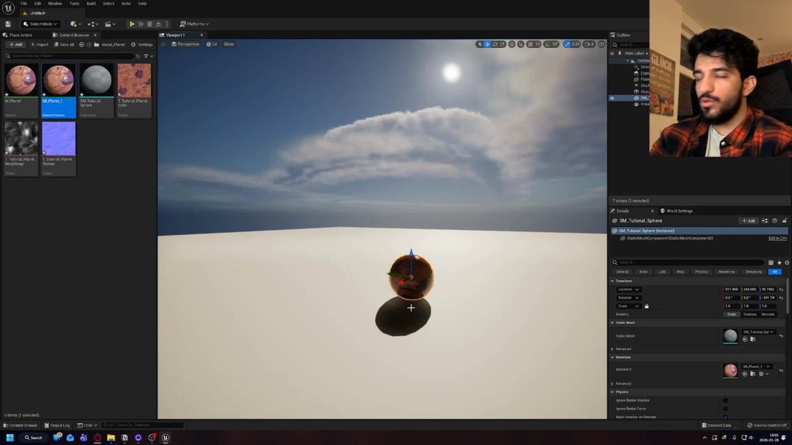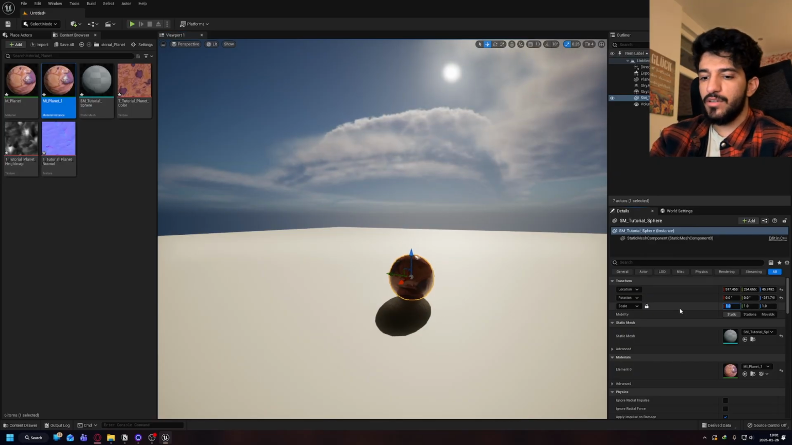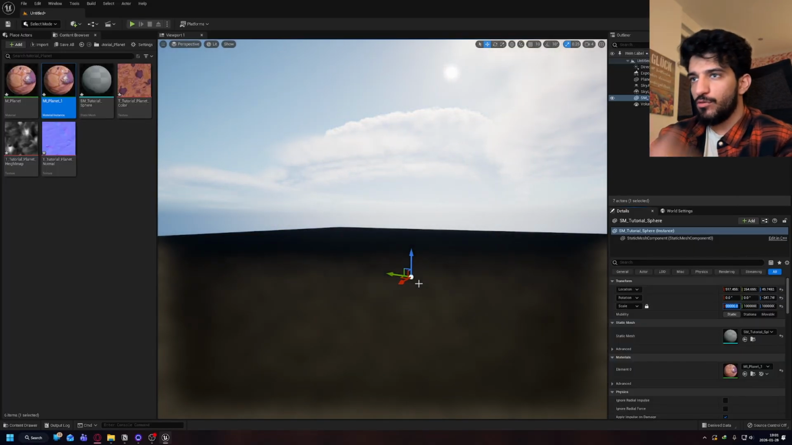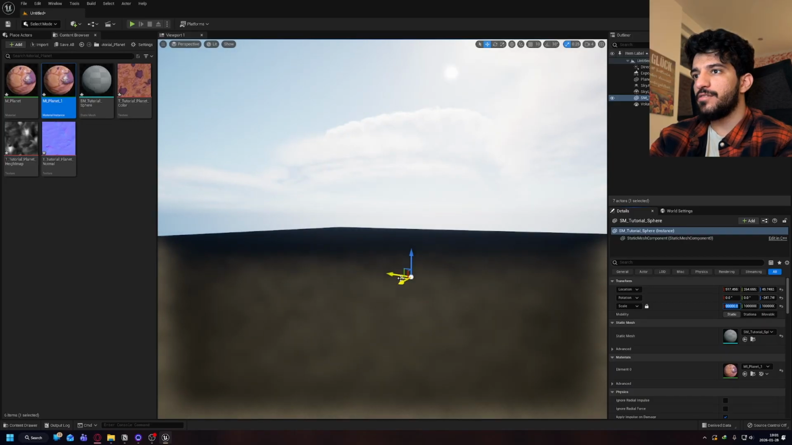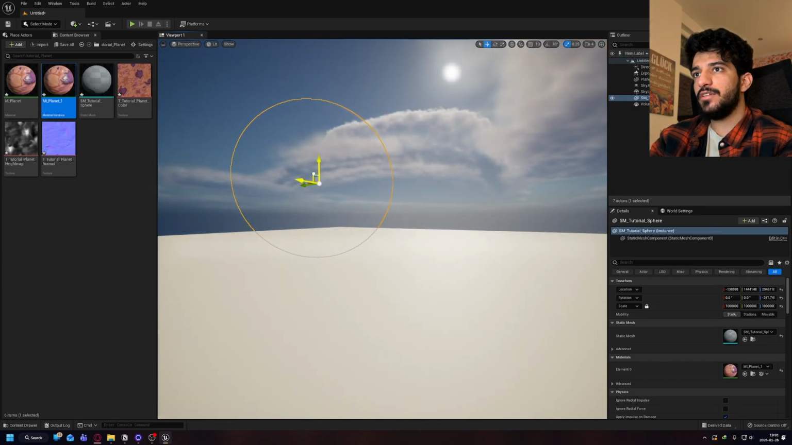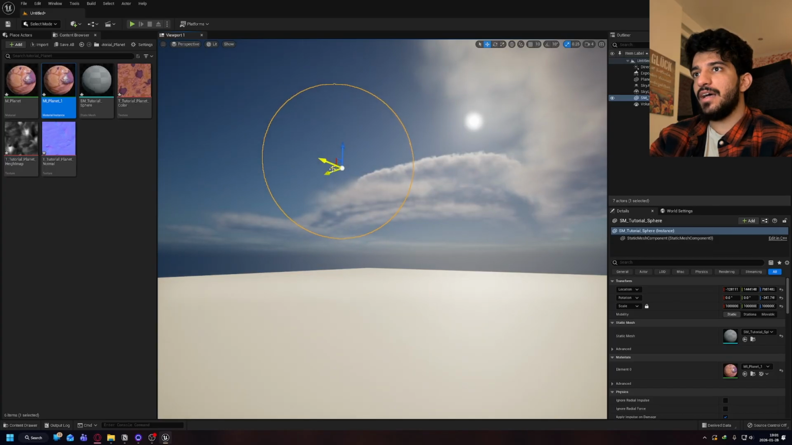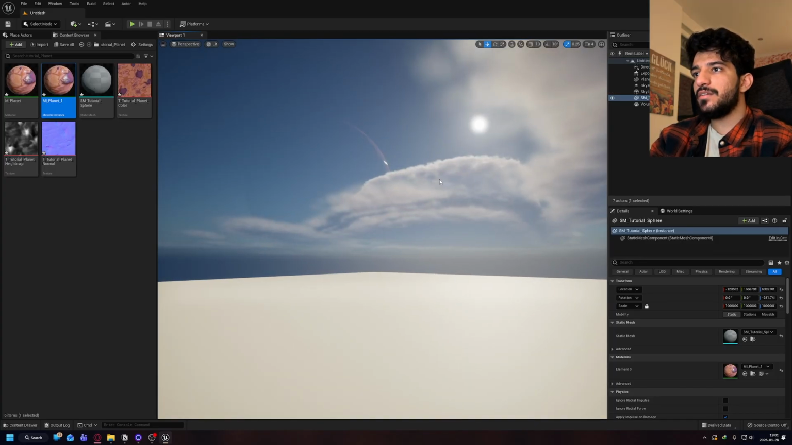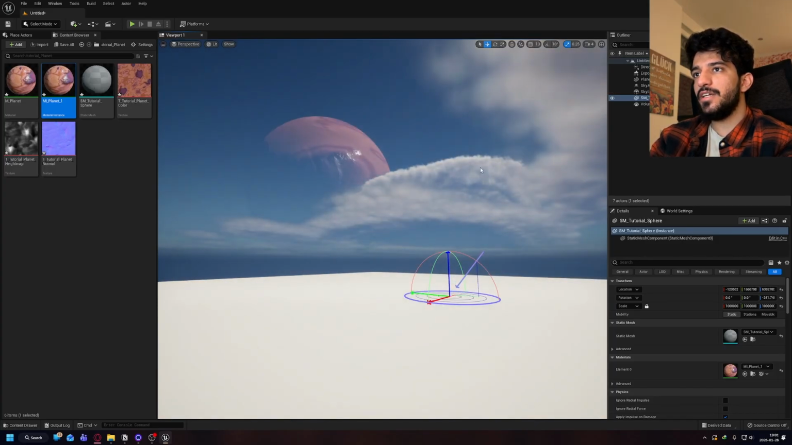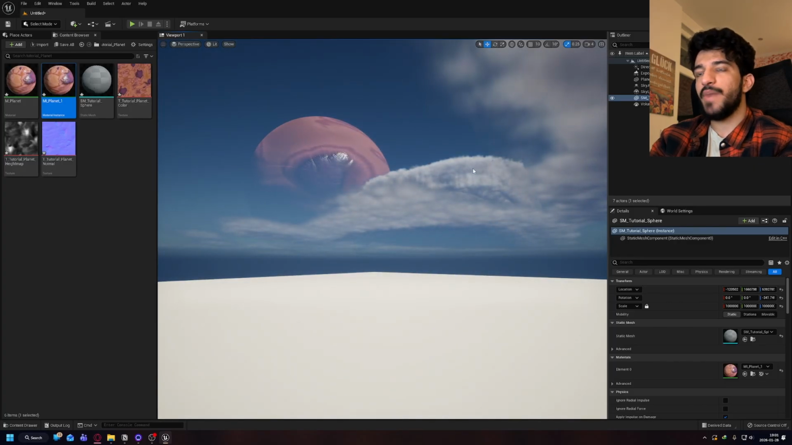Now what we need to do is scale it up to a really crazy number. 1 million should be enough. When we do it, obviously it's going to take over all of our screen. And now we need to put it far, far, far away, and you have to do it until you see the outline of it. And that's about it. Now we have a really cool looking planet in our background.